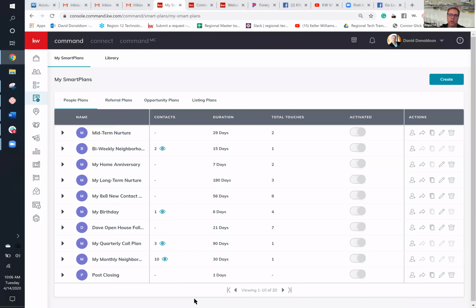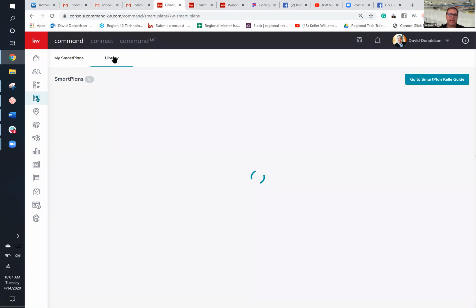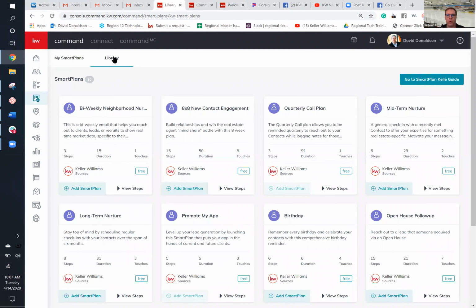Make sure everybody's muted. Okay. So this is your smart plans. At the top here, it says My Smart Plans, and then you see Library. Now, if you've never utilized smart plans before, you really won't see anything in here. Because what you have to do is either create something from scratch, which we'll talk about, or go to the custom library that KW is providing you with smart plans and bring those into your smart plans to utilize.